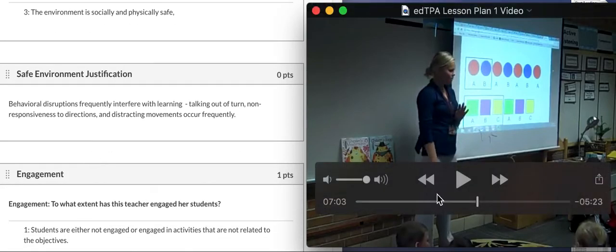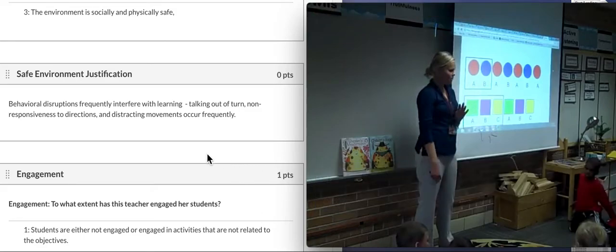And as you see, especially as you get into this middle section, there's a lot of disruptive behavior, a lot of kids not really on task. She has to calm them down and request them to listen. A lot of times she just lets it go, but it is interfering with the lesson.